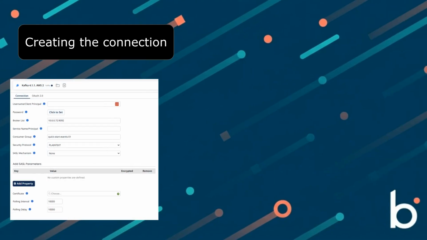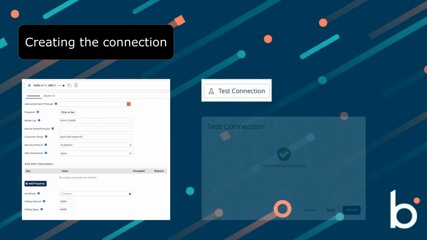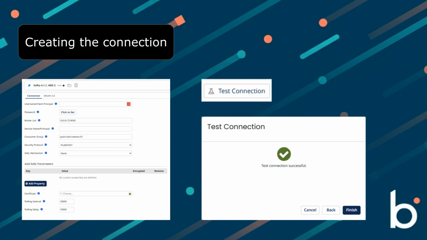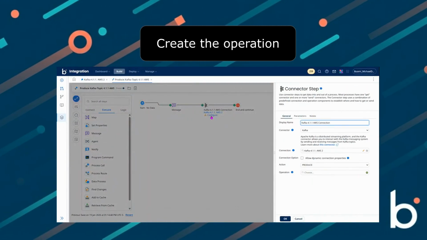In this step, the connection information is provided and saved. After saving the connection information, click on the test connection. If the information was entered correctly and the Boomi runtime is able to communicate with the Kafka server, the result will be a successful connection test. After the successful connection test, creating the operation is next.